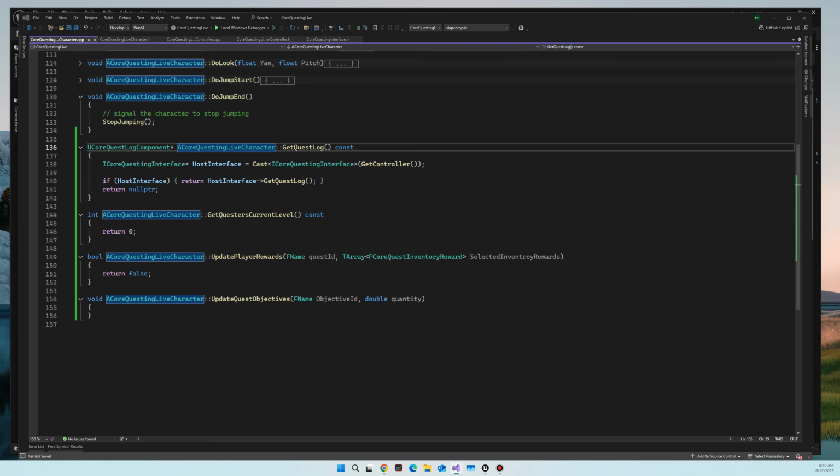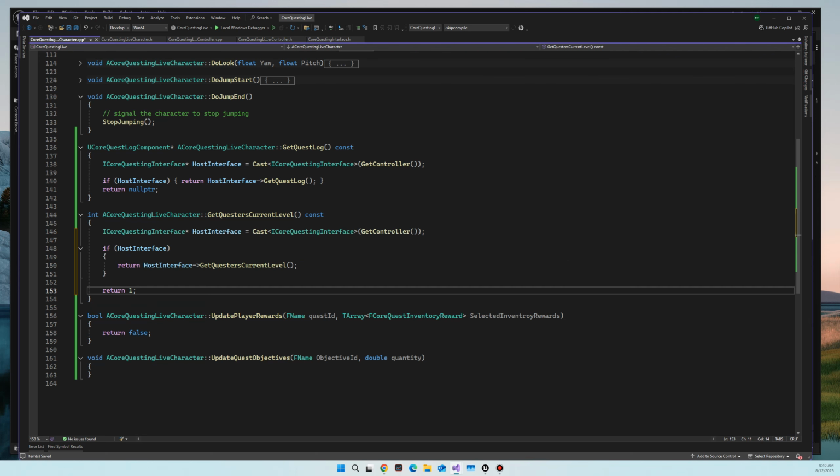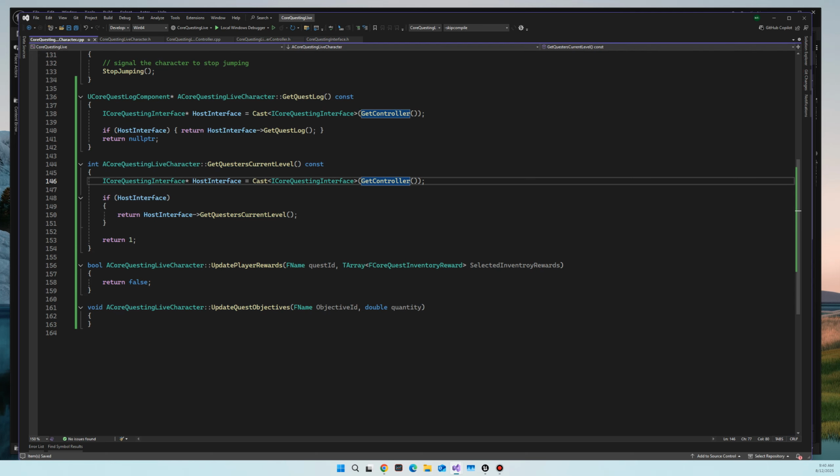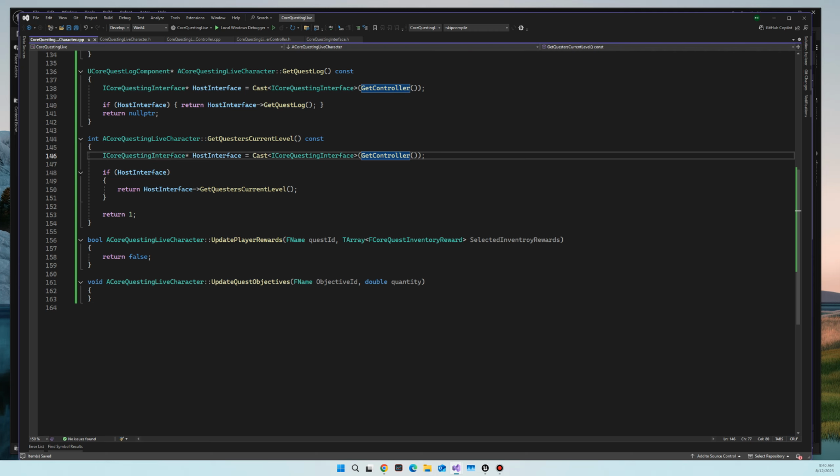And then for the current level, all I'm going to do here is, again, go back onto the controller, cast it to the interface, and then on the host interface, we're just going to call that function. So it's the same function, just this one's coming off the interface, which is on the controller. And then if it's not there, we just pass back a 1.